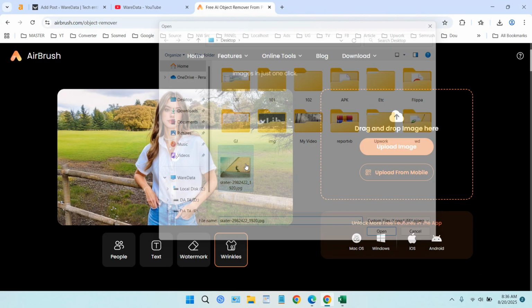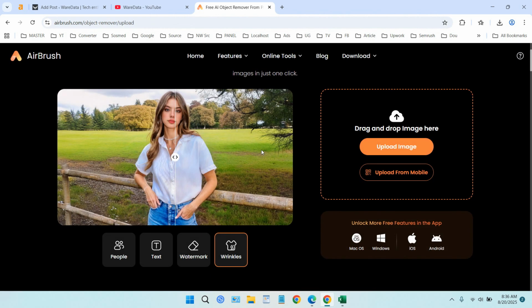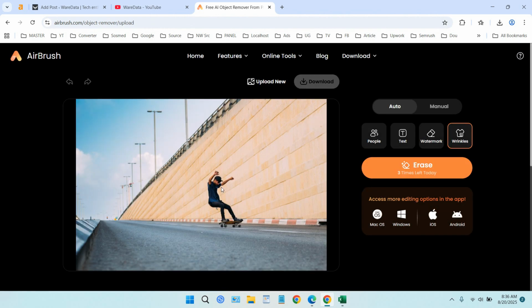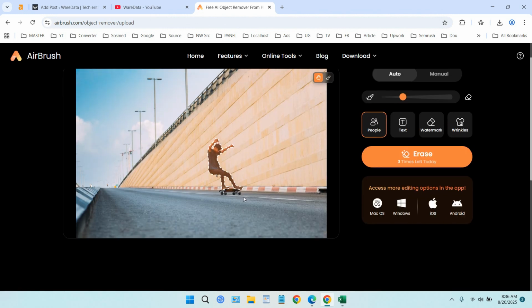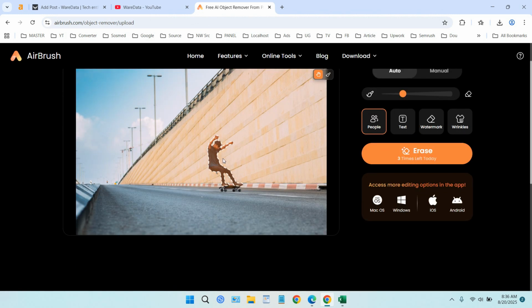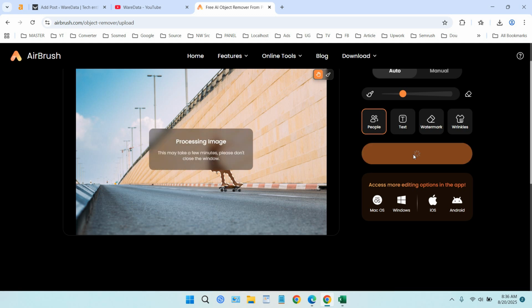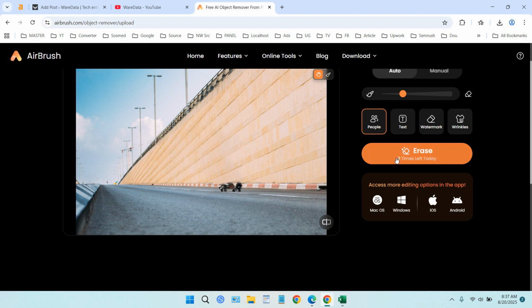For example, we have this and we want to remove this person. Okay, we can use the auto method. When you click people, the auto method is processing your image. You can wait until the selection is done. For example, we can click erase. Please wait until the image processing is done. You can see the man is gone from our photo.